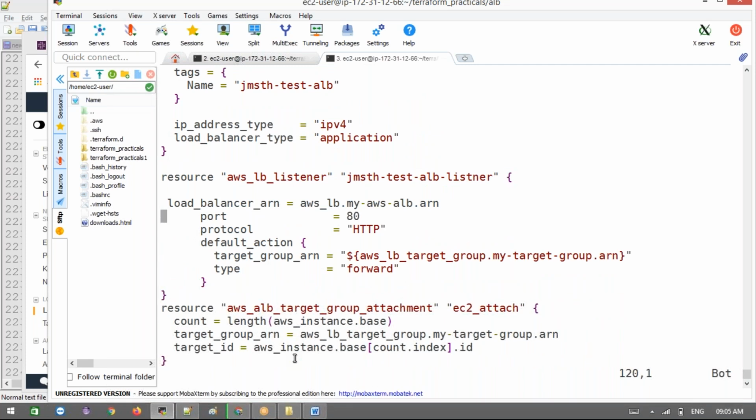That's the reason I put in the 80. If you are using 8080 or something, we are going to base your listener on that. And the next is the application target group attachment, because we need to attach this target group to the EC2 instances. Like what will happen, this length is how many instances are there.